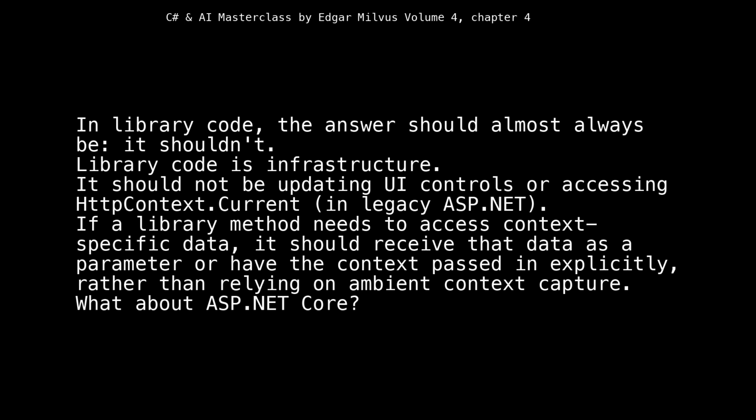Library code is infrastructure. It should not be updating UI controls or accessing HttpContext.Current in legacy ASP.NET. If a library method needs to access context-specific data, it should receive that data as a parameter or have the context passed in explicitly, rather than relying on ambient context capture. What about ASP.NET Core?